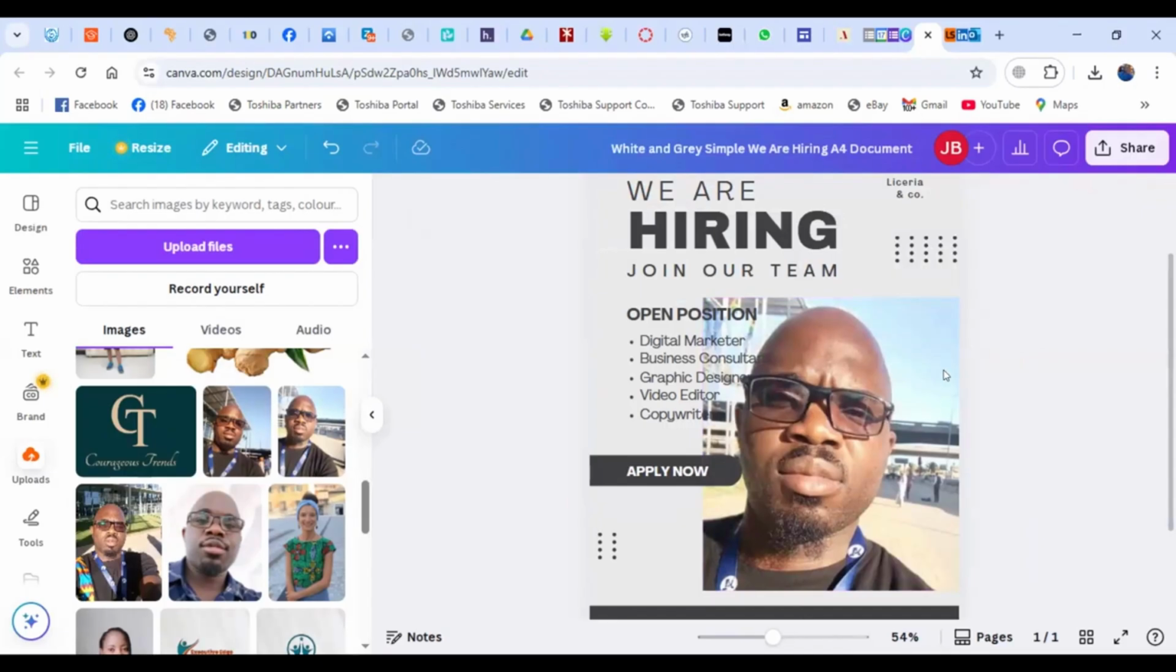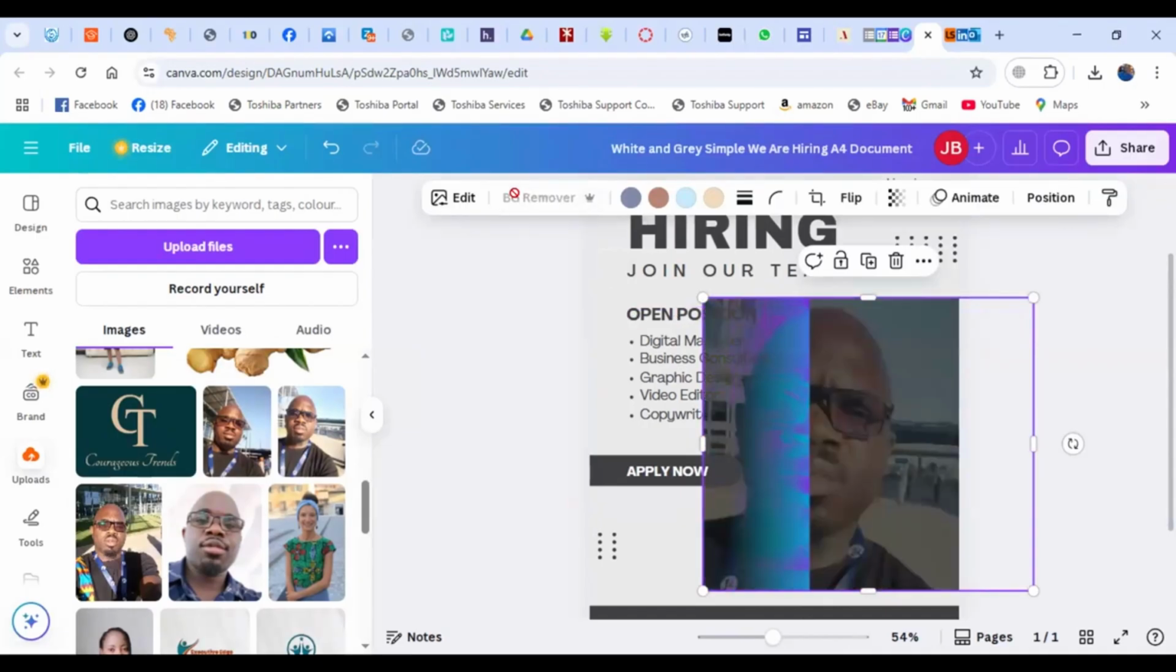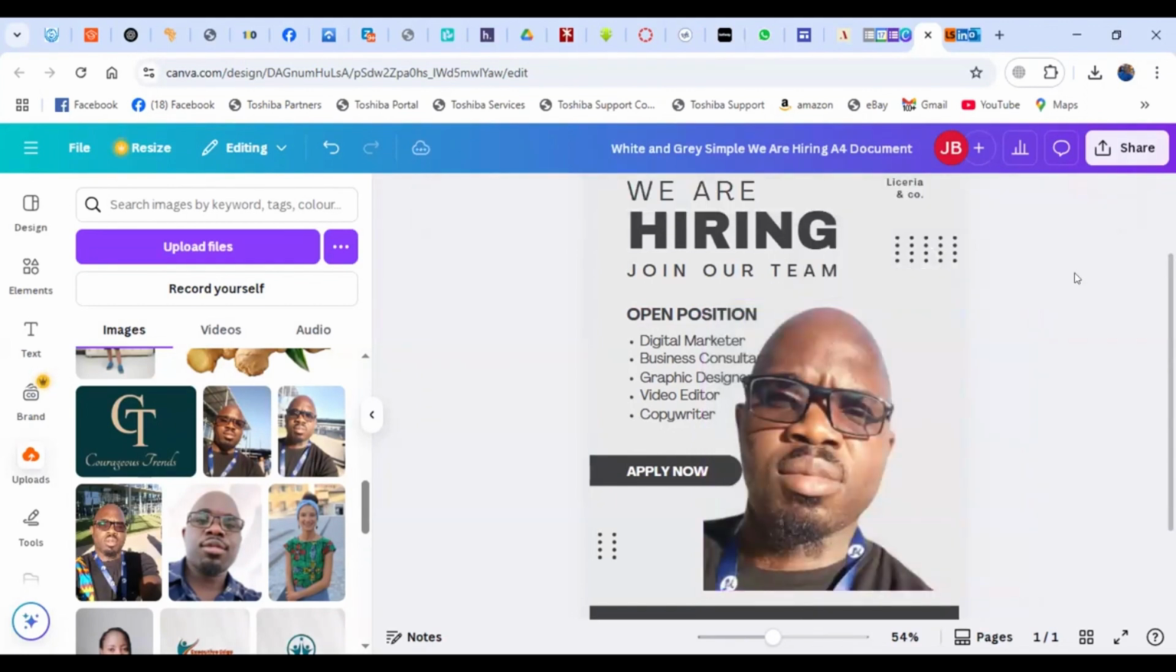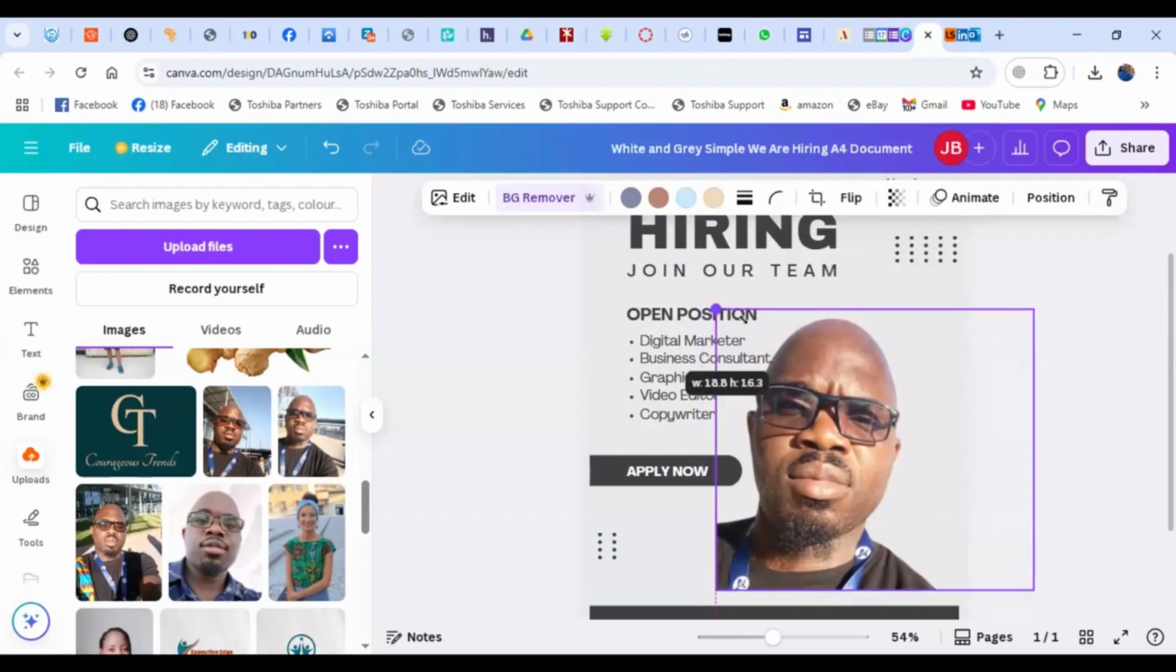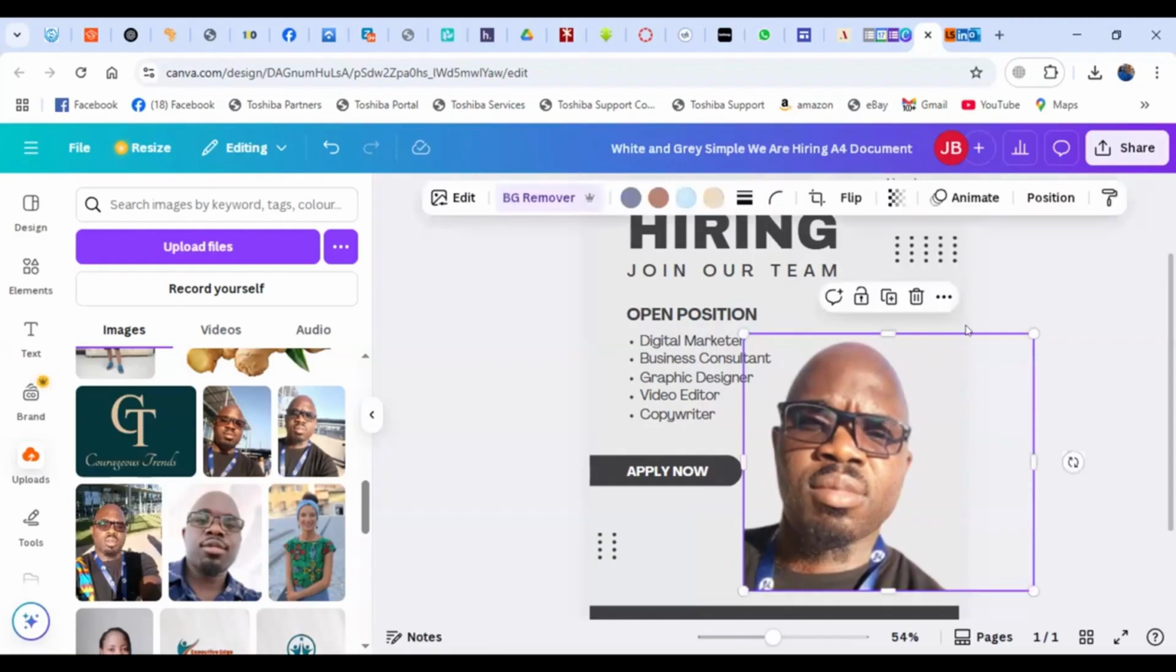Now we are going to do the same thing of removing the background. So I'll click this picture and go to BG remover, which is background remover. Once that is done, then you also drag your picture. Now it is like this. So now you can also drag your picture to be somewhere where you'll be able to see it properly like this. So this is an example of replacing a picture, not just by clicking, but dragging.